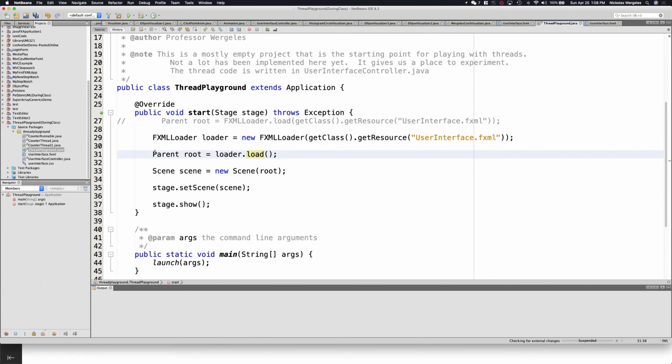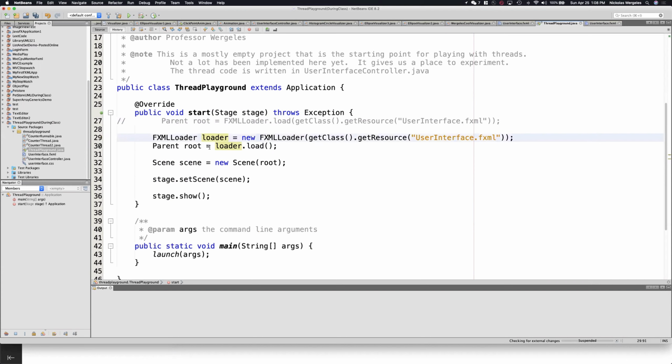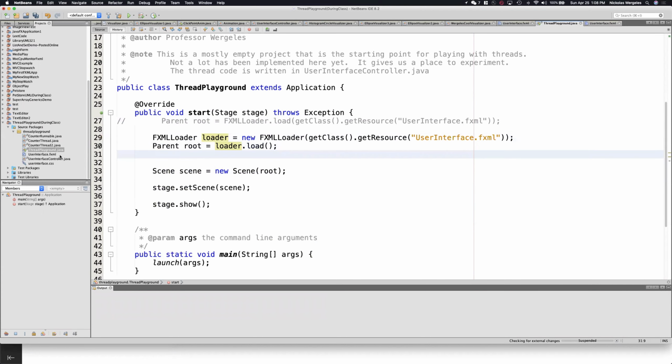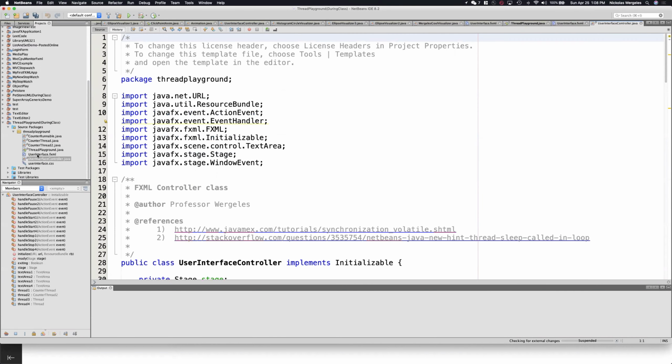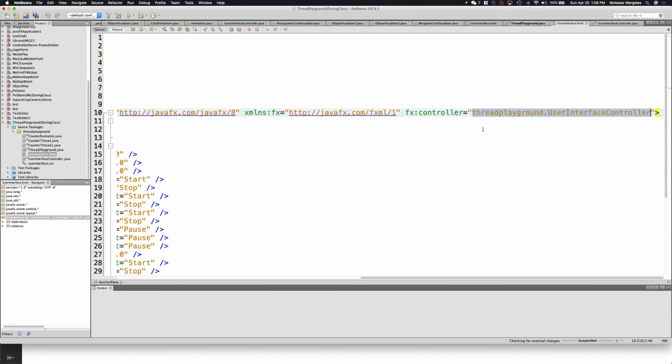And I don't need to pass anything because I've already loaded the FXML file in the object being created. Now, why am I doing this? The reason I'm doing this is if I look in the FXML files, if I right click and do an edit and scroll all the way over to the right, you'll see the FX controller. It's in the Thread Playground package, and the class is called User Interface Controller. You'll see that right here. So I have the controller defined in the FXML file.